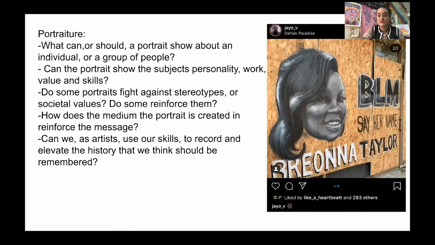One thing that we're going to be doing during this project is working with portraiture. Portraiture is when you do a drawing or a painting of a person, right? Usually of the person's face, but it can also be their whole body.